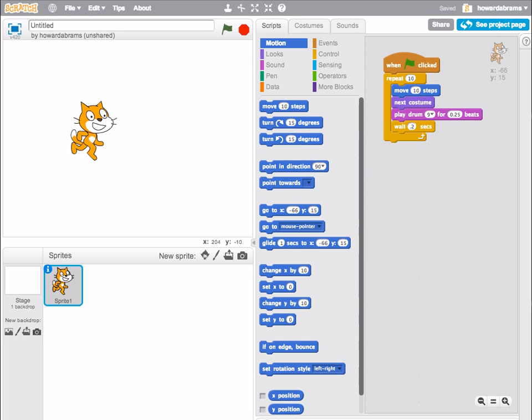However, we can change the sprite's direction. The sprite has two images or costumes, and the next costume block alternates between them. This creates a bit of an animation for our walking cat. The pink play drum block is pretty obvious now, as is the wait block.